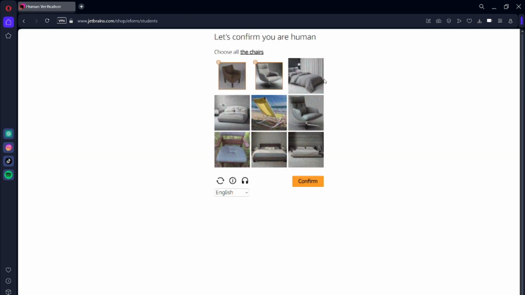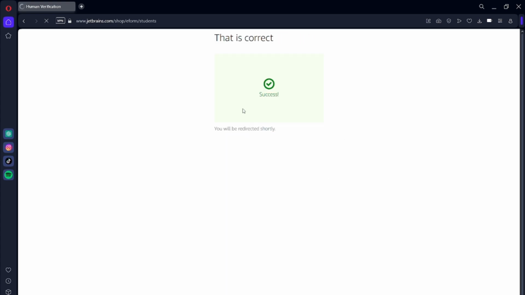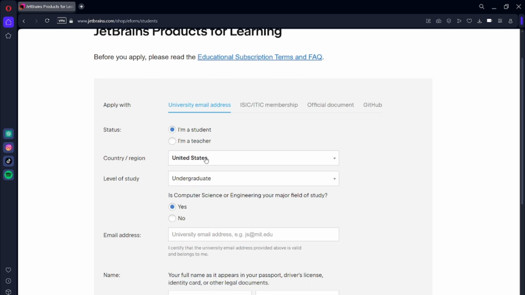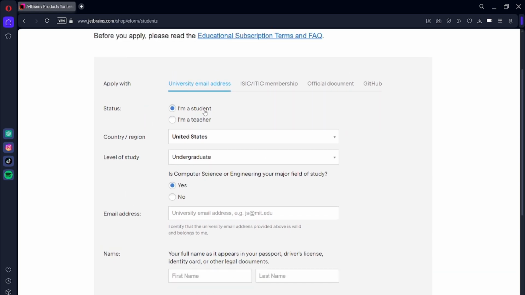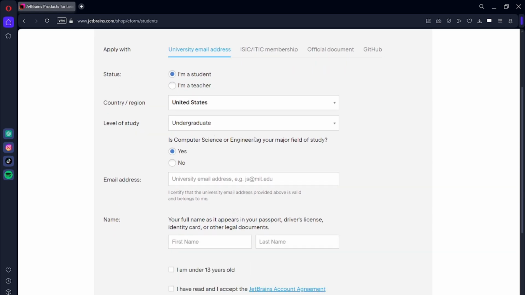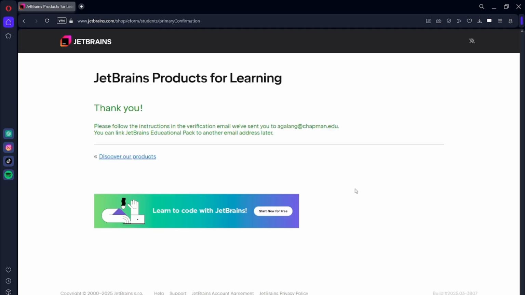Again, it's going to give you some prompts. Then use your university email address, student, and so on. Then you're going to want to open your email and verify it.